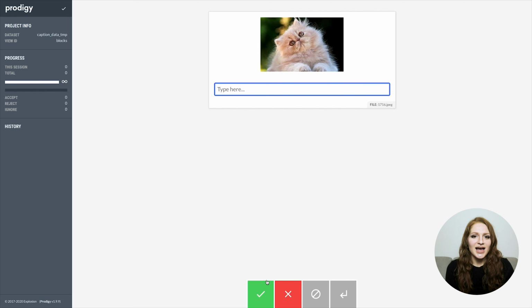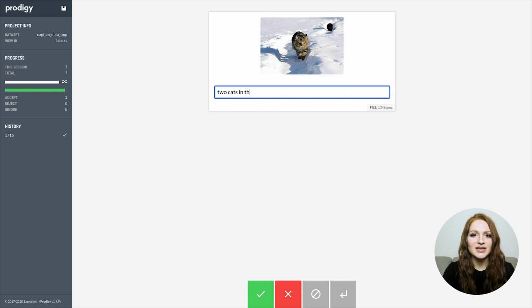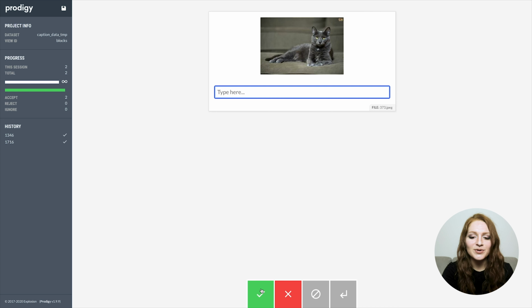And yay, here we have our custom blocks interface, and it shows the image block followed by a text input block, just like we wanted. So yeah, here's the first one. That's just a simple white cat. So I'll try to keep the captions a bit simple. Then here we have two cats in the snow, I guess. That's how we would caption this. And here, cat, black cat on a couch.